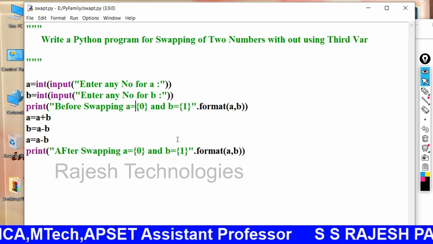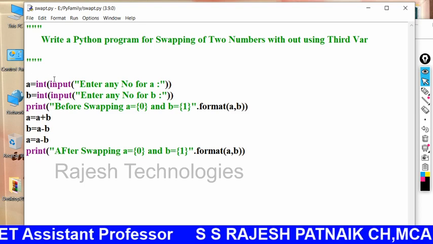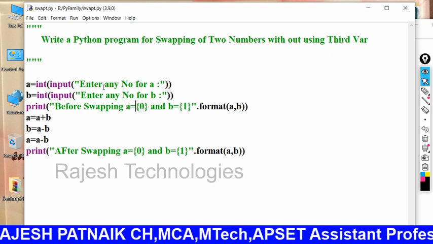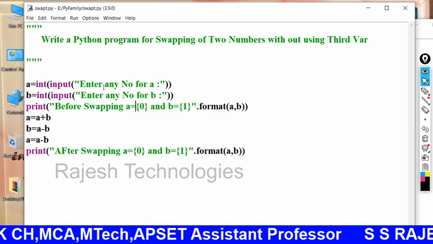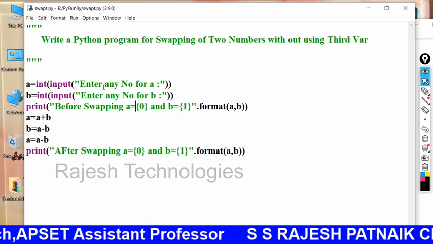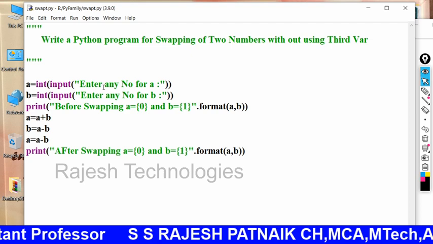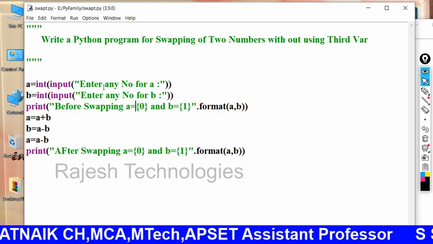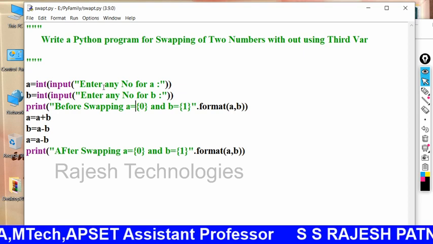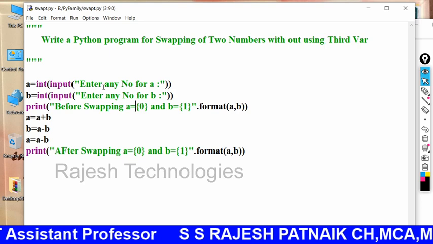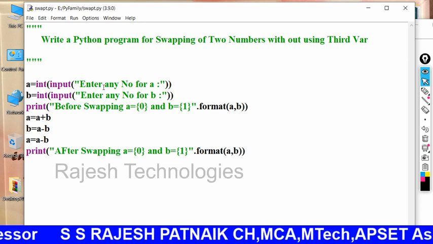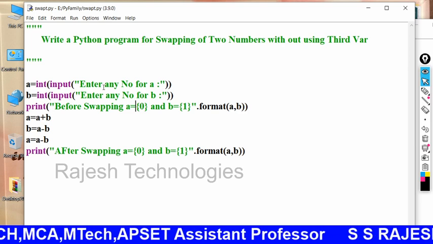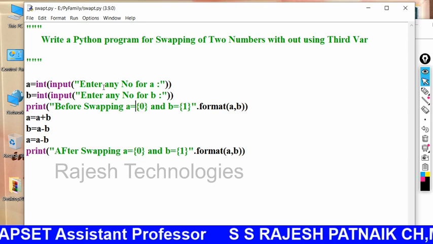Okay. This is the swap test, using a third variable and without using a third variable. I also explained how to store a name and display the name, how to calculate the sum of two numbers, and how to find the area of a circle. Similarly, you can take any mathematical program and execute it if you know the operators. The operators are arithmetic operators, arithmetic assignment operators, logical operators, relational operators, and bitwise operators.